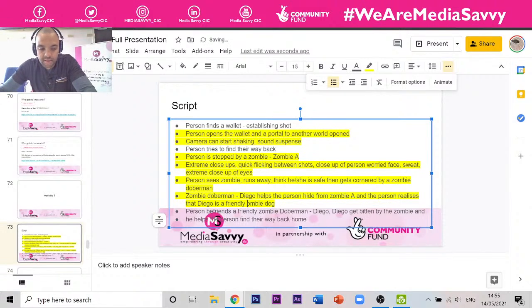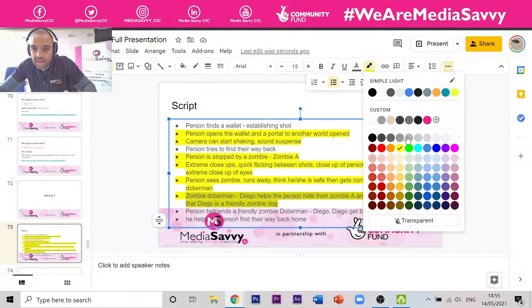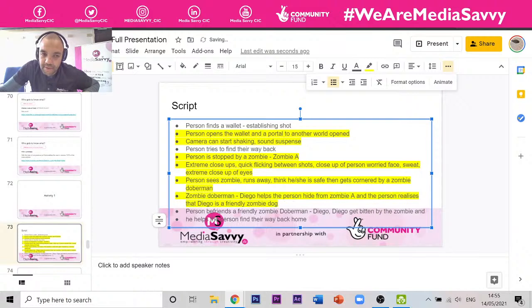Okay, so this little bit here, what I've written here, isn't really suspenseful. It's kind of the anticlimax to that, isn't it? Where the person realizes that this zombie dog isn't a threat, and they're actually going to try and help them. Right, let's have a look here. We've got a few more suggestions.